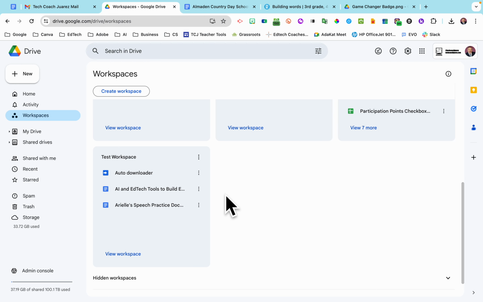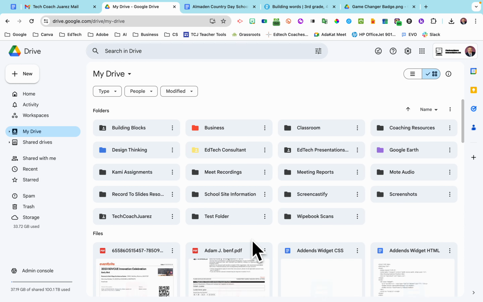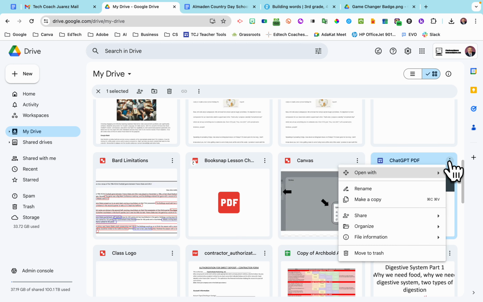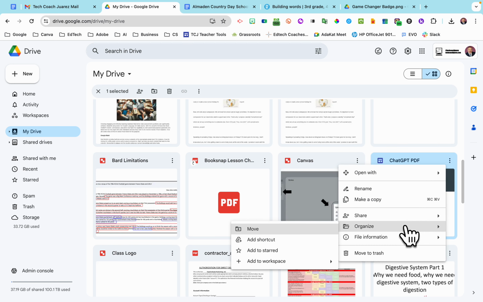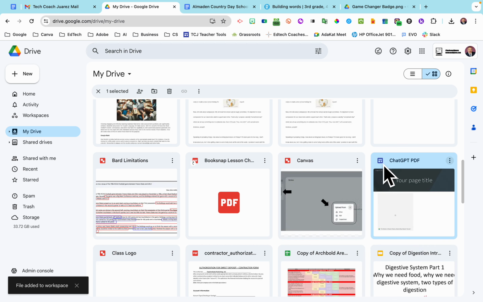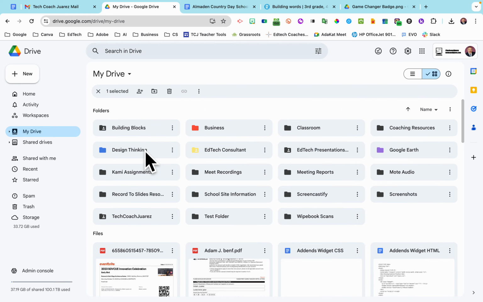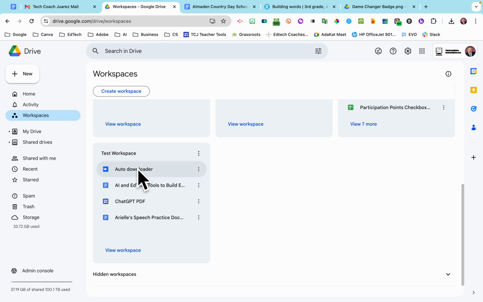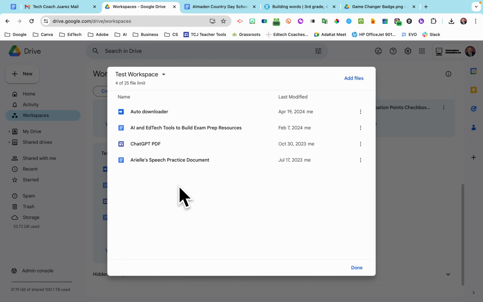Now, there's another way to add files to a workspace. If I'm in my drive, let's say, for example, we'll go to this file right here. If I click on the three little dots, and we can organize, and it says here, Add to Workspace. Choose the workspace. It's now been added. So again, it stays right here in my drive, but instead of having to look for it in my drive, I can just come to Google Drive. Oh, there's my workspaces, and there's, at a glance, very quick and easy access to these files that I want to have easy access to.